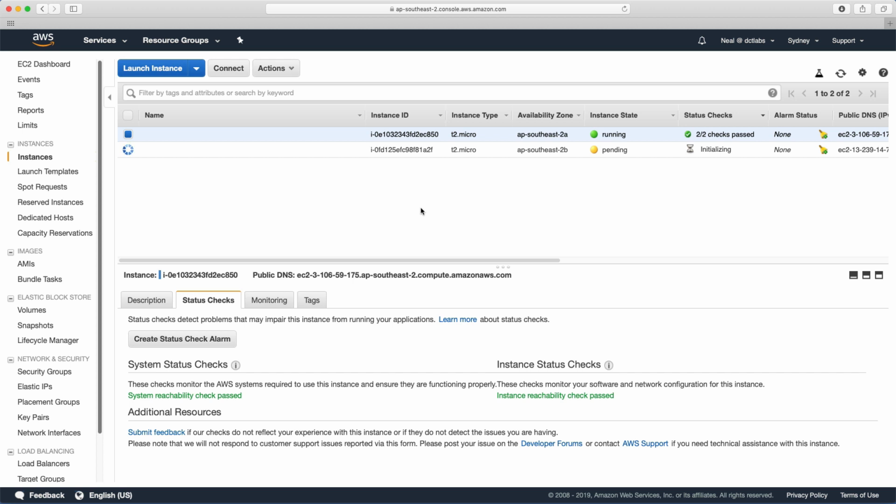We now have both our instances launching. The first one we can see is running and it's passed both checks. The other one will just take a few minutes. So we're going to leave this lab here.